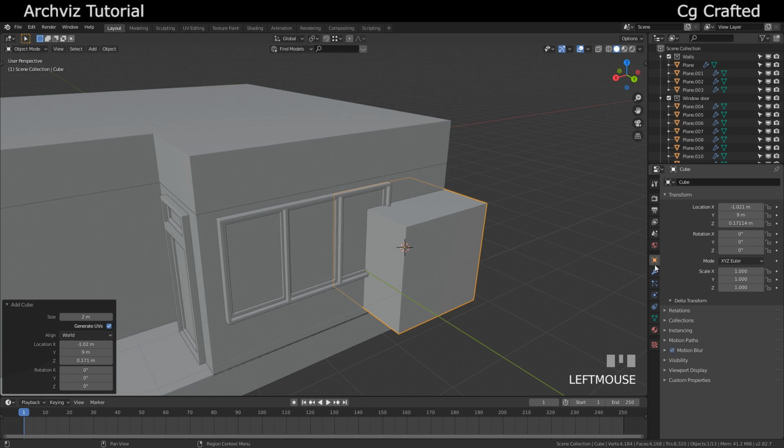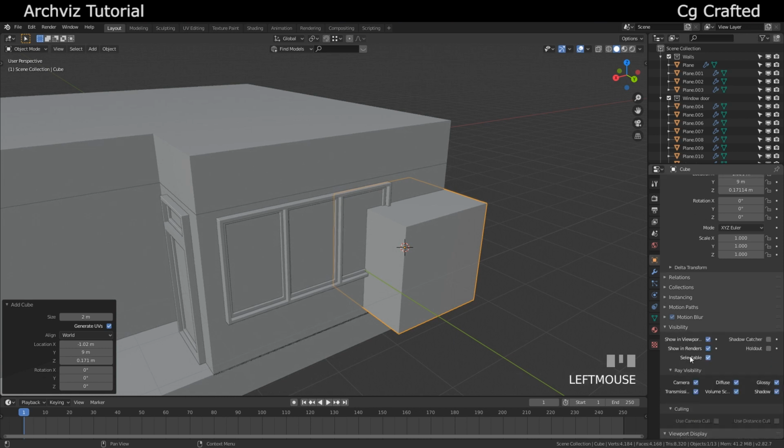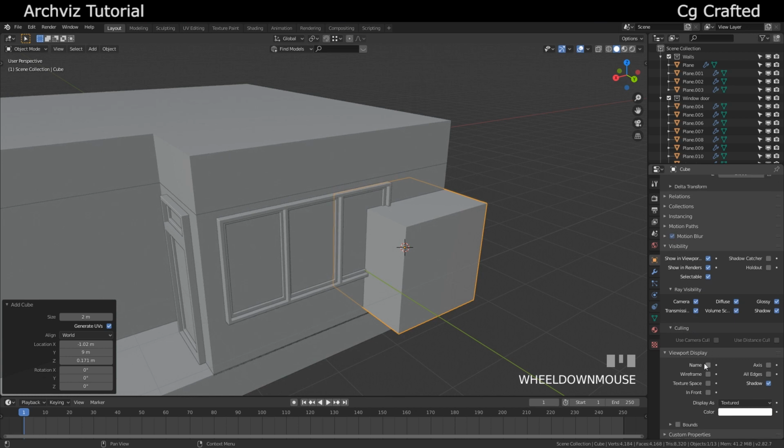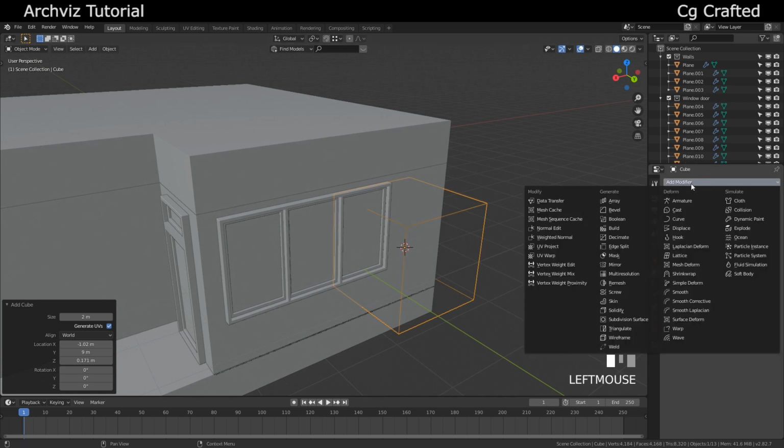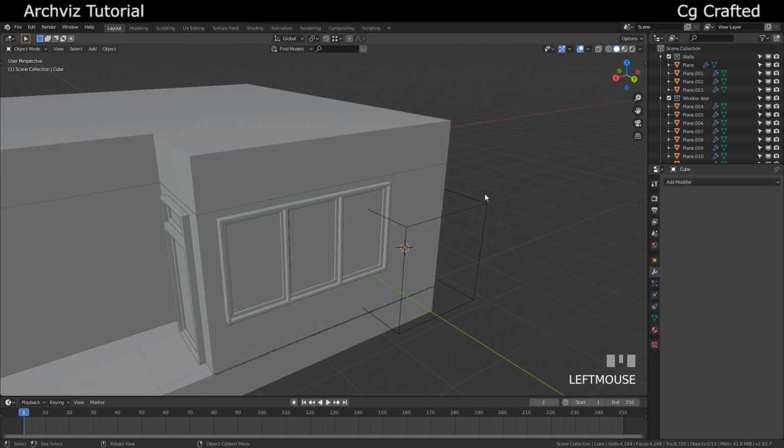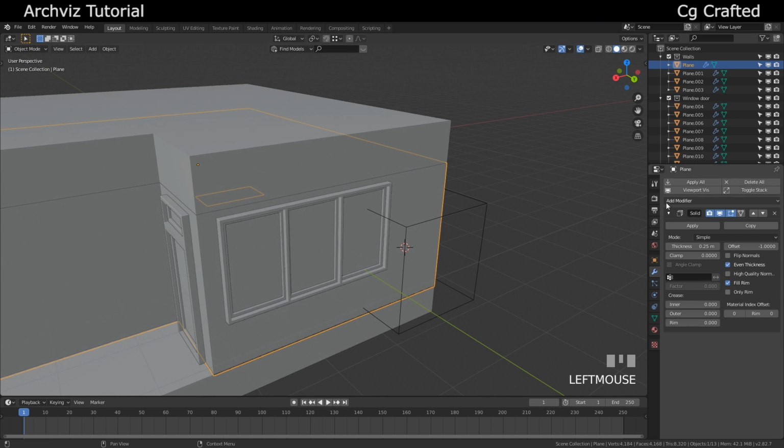So how to do it? It's very simple. Go to the Object tab, go to the viewport display, and select this one. This will turn this into a wire view, so we will see the hole itself later, and this cube won't disturb our vision. And now we just add the boolean modifier to the wall, not this cube, and select the cube, and now it will cut a hole into the wall.